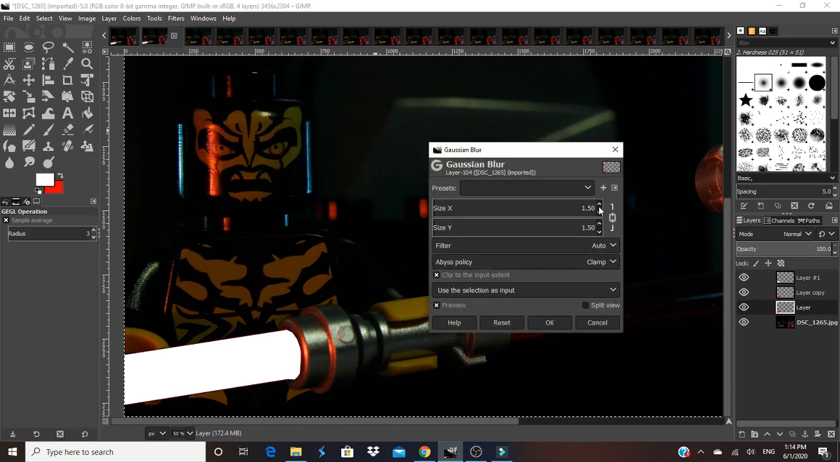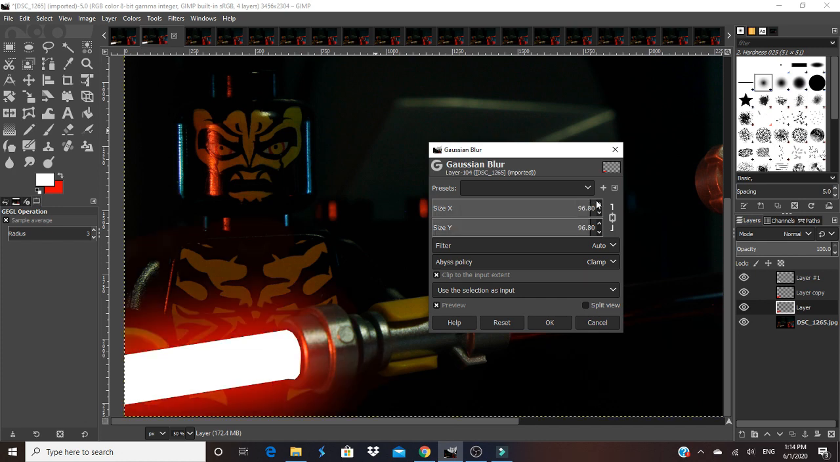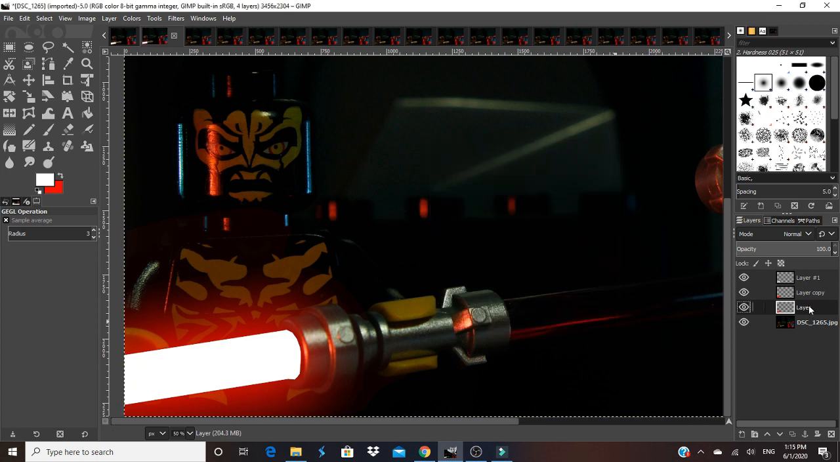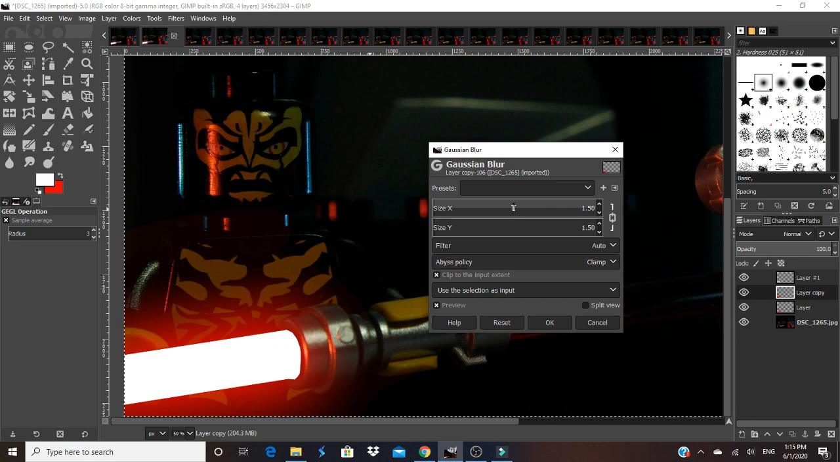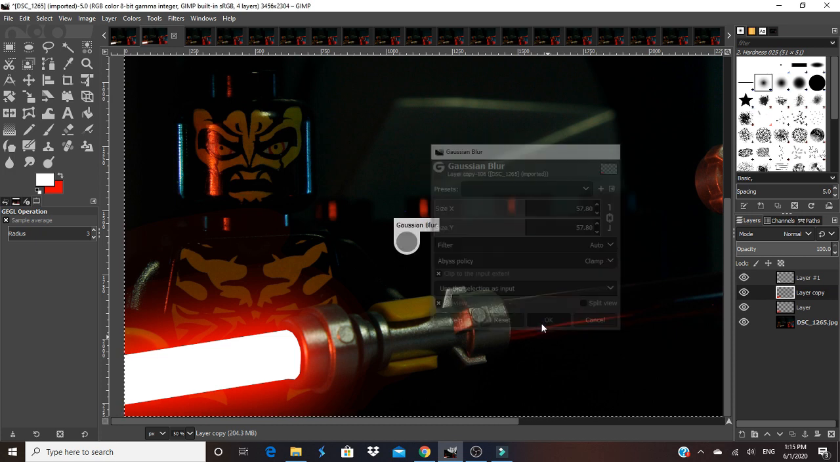From here, this really depends on the image. There's not one set thing, but the closer you are, normally the higher you want it. So since these guys are pretty close, I'm going to put it at like 105. And then for this next layer, you're going to want to do the same thing: filters, blur, Gaussian blur. But for this, you're going to want about half of what you had before. Not exactly half, but about half. So I'm going to put it at like 57. I normally do more than half by a couple pixels. And then just simply do OK.